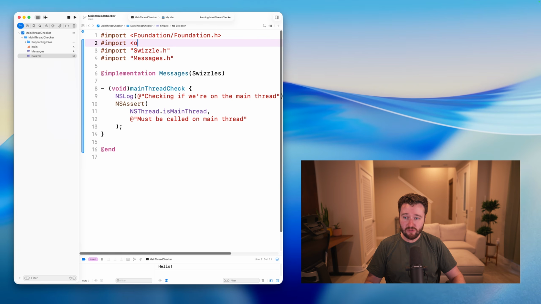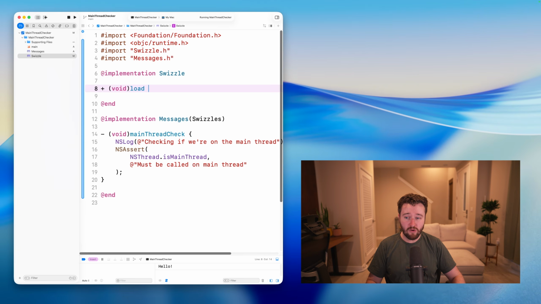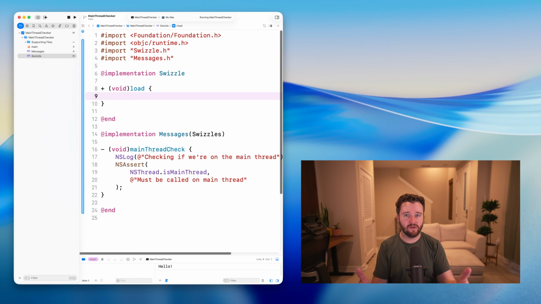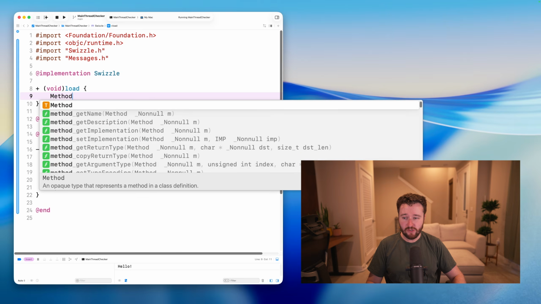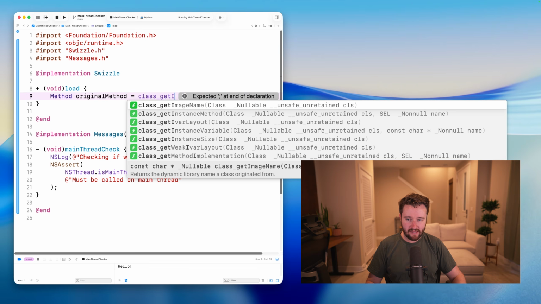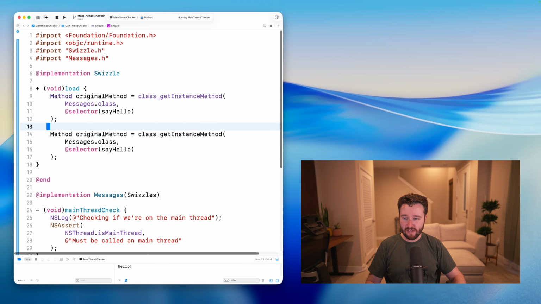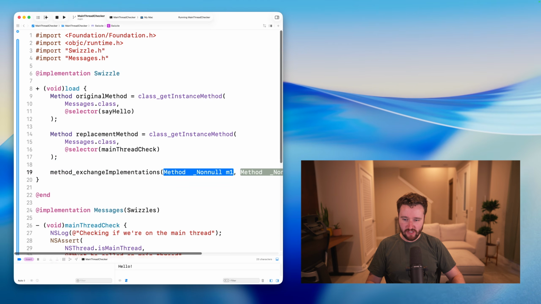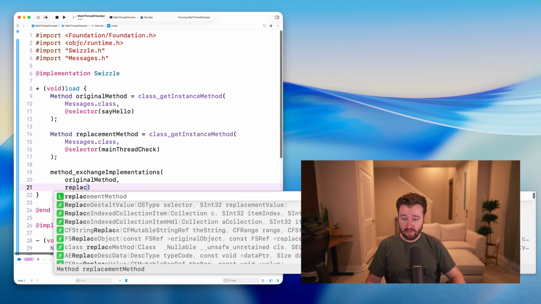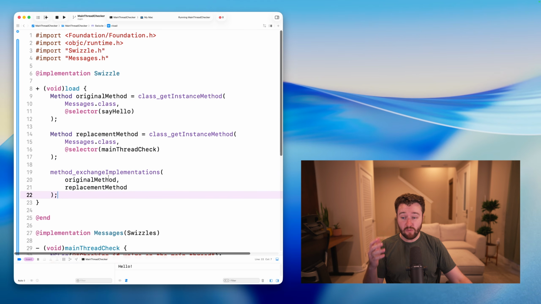First, I'm gonna import the Objective-C runtime header. I'm gonna make a load method to run automatically when this binary is loaded. Then I'm gonna reference our original say hello method by using class get instance method. Next, I'm gonna do the same thing to get a reference to our replacement method. And then I'm gonna use the runtime function method exchange implementations to tell the runtime to swap those two methods around. Meaning whenever somebody calls one, it should call the other, and vice versa.